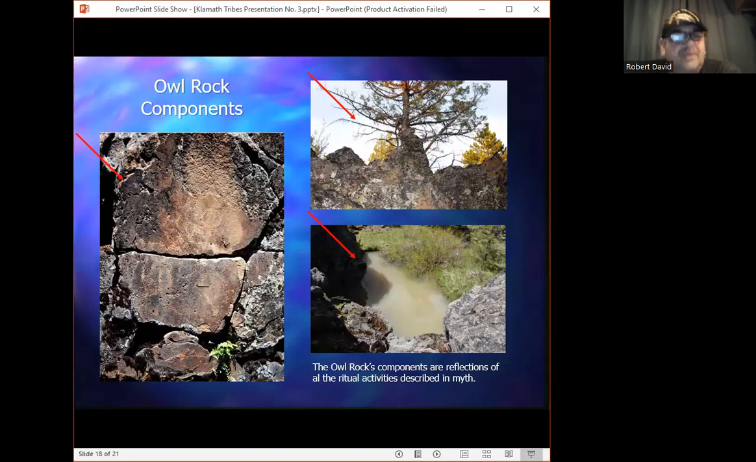The marked boulder in this slide here, made up to look like an owl, situated next to a year-round pond and surrounded by more than 40 stacked rock features, is one of the various owl rocks that exist throughout the Klamath Basin. And notably, it contains all the components necessary to facilitate ritual activities related to seeking gambling medicine.